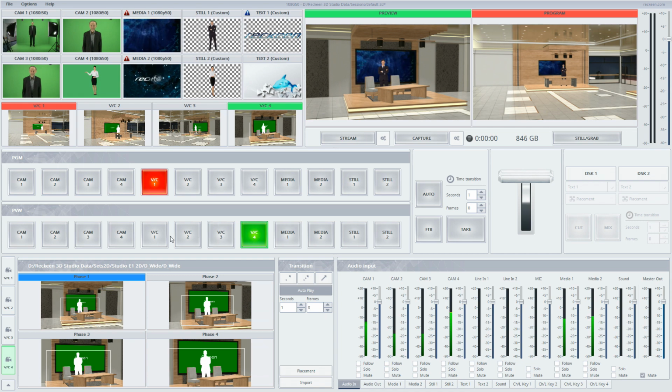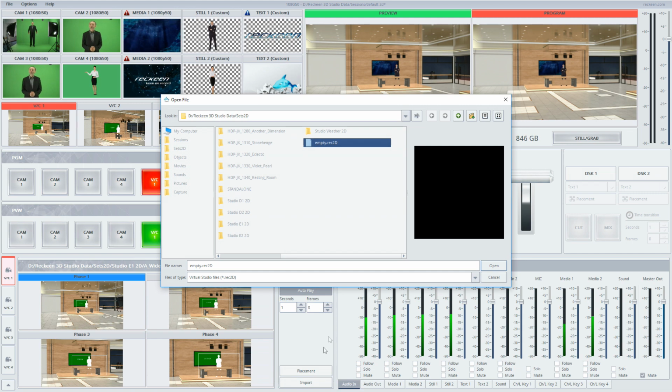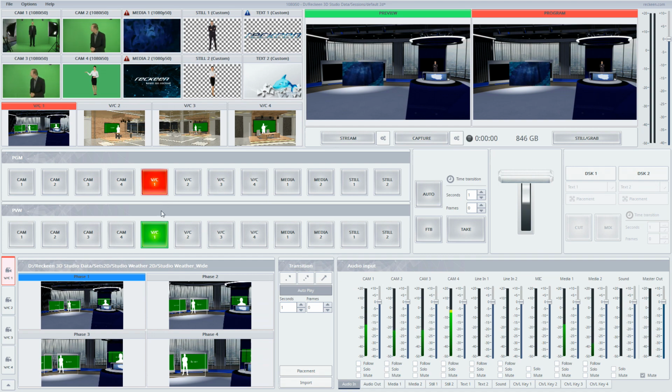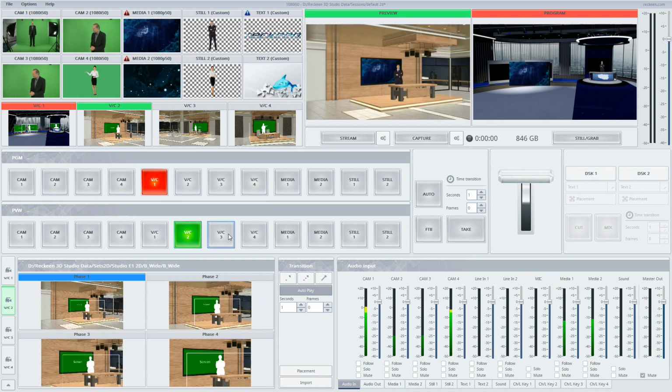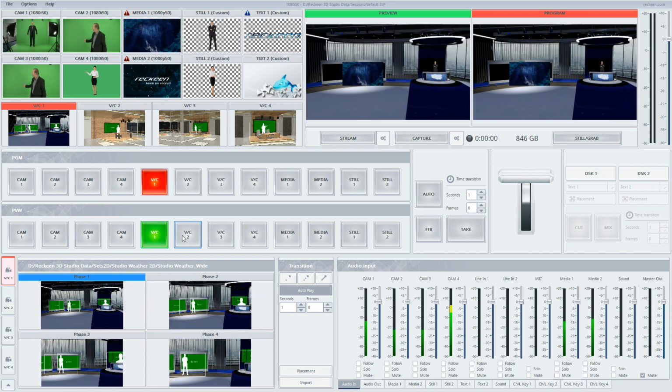I choose VC1 on the preview mixer. Below, a view of the shots has appeared. I will load a new file from the disk with Import Studio button. Now VC1 shows a different studio than the rest. We can load 4 different studios, a different one to each VC. We can make a transition to a different studio using a T-bar.